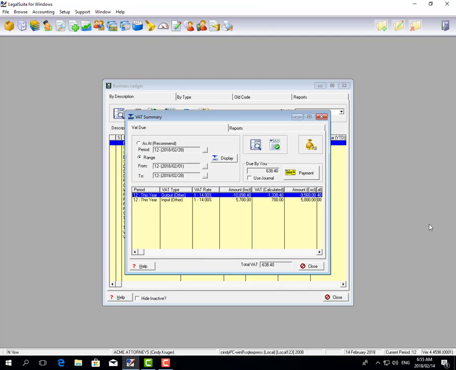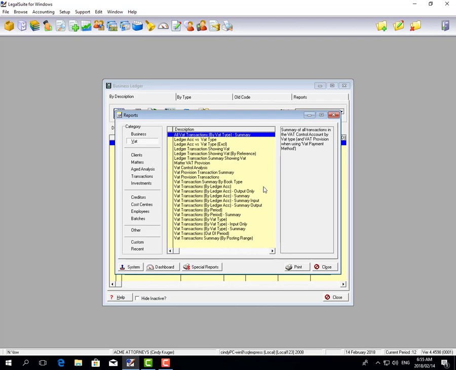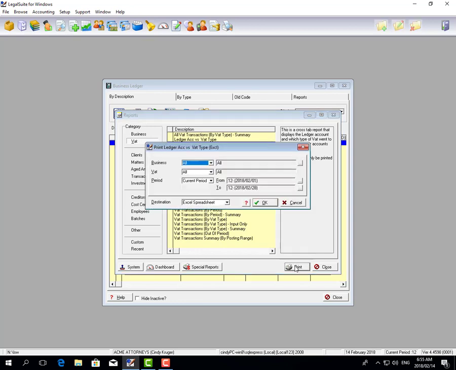And what you're going to do is use a report that we've created. If you go to the reports button again, and you go to the VAT option, here's a list of all the various VAT reports that we have. But the one we're going to use to tie back your VAT output is the VAT ledger account versus VAT type excluding report. So you'll highlight that and you'll say print.